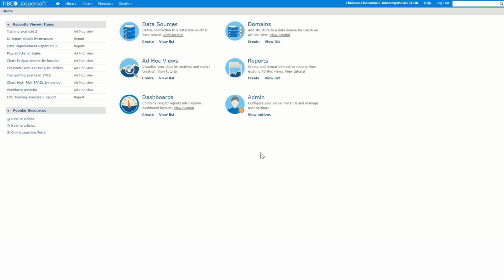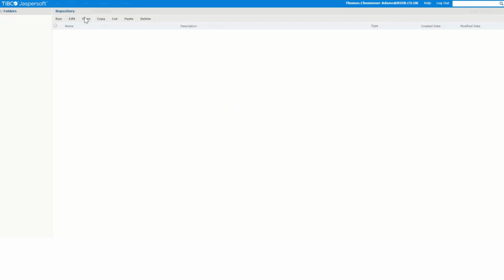Once you're happy with your ad hoc view that you created, you may wish to turn it into a report. The reason why you might turn it into a report is so that you can then schedule it to run automatically later. In order to do this, we're going to navigate to the ad hoc view that we've previously created.